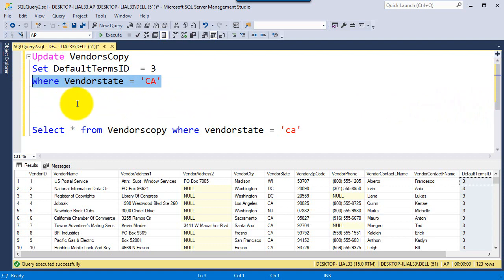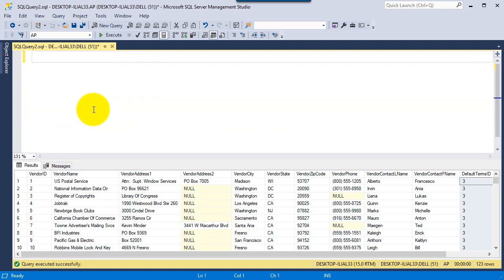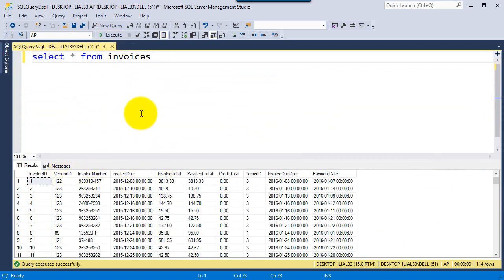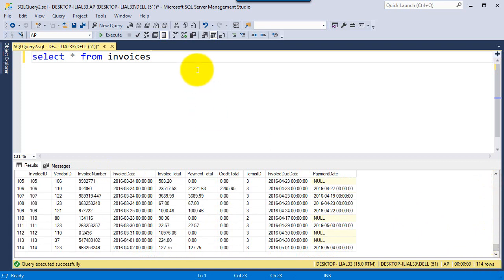So please make sure you use the proper where clause. Now we will see how we can apply these to the invoices table using an expression. Okay, so let's see what is available in invoices. Select all from invoices, execute. So these are the rows, and we have 114 rows.